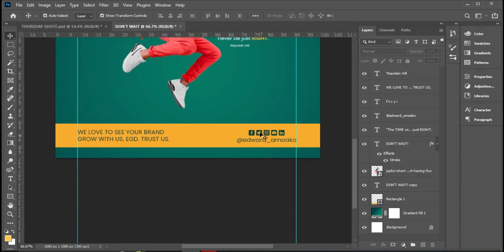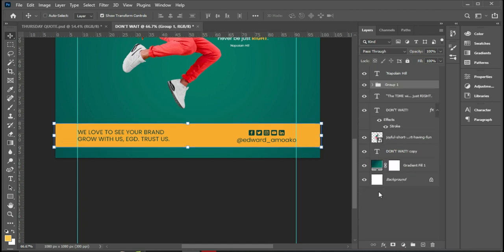Then what I'll do is group the rectangle and the fx in your layer side. When you are grouping it, check your layer side and the name. Our group, "We love to see your brand grow with us", the handle, and my name together with the rectangle, and then I can name it. Control G, I've taught you how to group, and I can name this maybe brand, or brand name, or let me say handles.